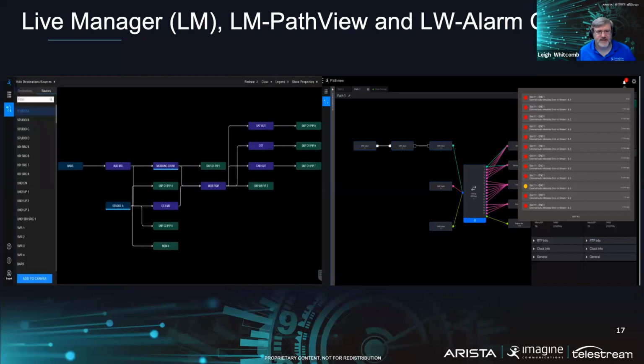So one thing with IP networks is they are very dynamic, so you can change your workflow. Having some tools to visualize the current workflow and the current signal flow, and then to overlay that with where the alarms are and the status of different nodes, is useful. There are products like the Live Manager, LM Path View and Alarm Console to help you visualize your current workflow, which nodes have errors, and what the errors on those nodes are. These are very useful tools because of the flexibility of IP networks. Okay, back to you, Mike.